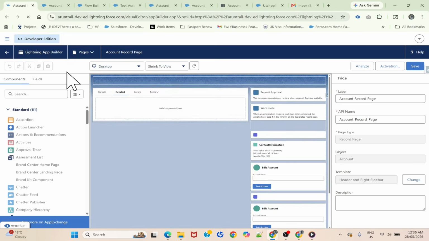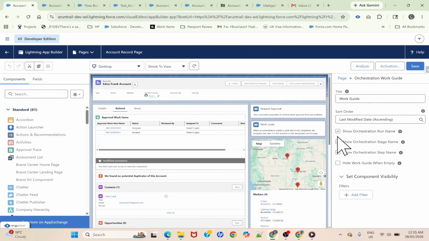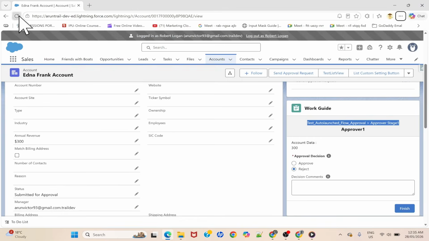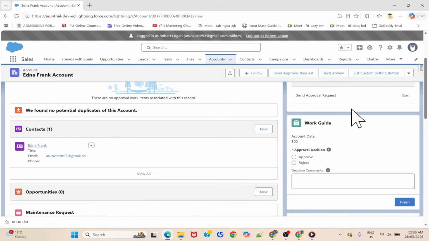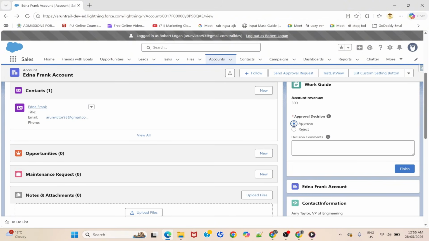Here you can see this is the account record page. If I click on this component, these are the step names it is showing. Just uncheck these. Save it. You can refresh again. See, those are removed. Now let me take action with this user. I will click approve. Once you approve, it's looking good.